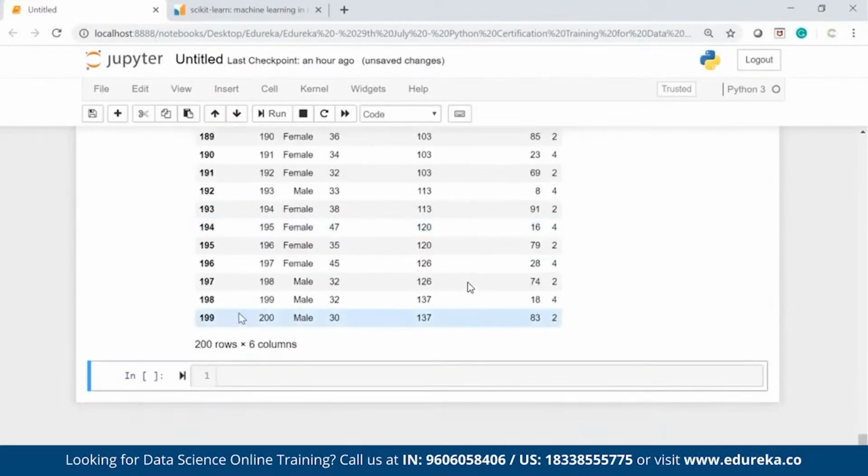And finally, I have to create what? I have to create a visualization. I want to see how my cluster looks like. I have spending score and salary. Based on that, I want to create a plot. So plt.scatter, bracket, I want to create a scatter plot because I have two numbers. So when we have two numbers, we usually use scatter plot.